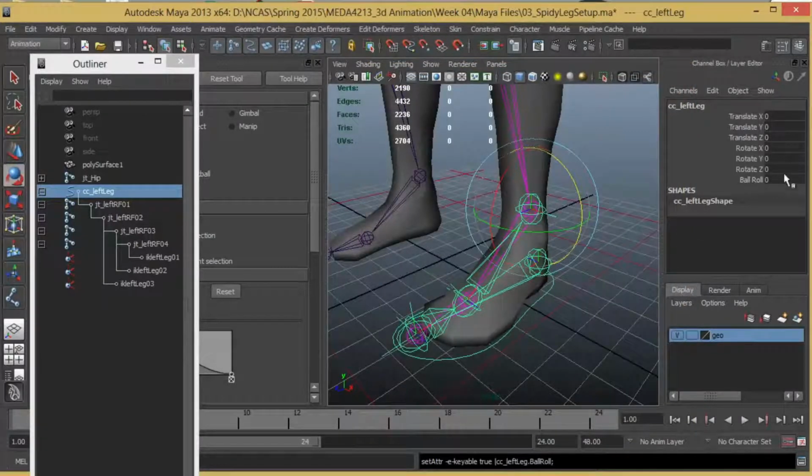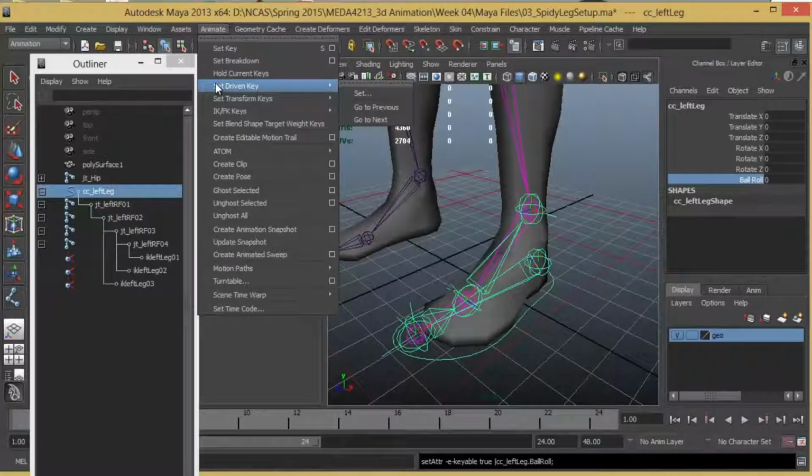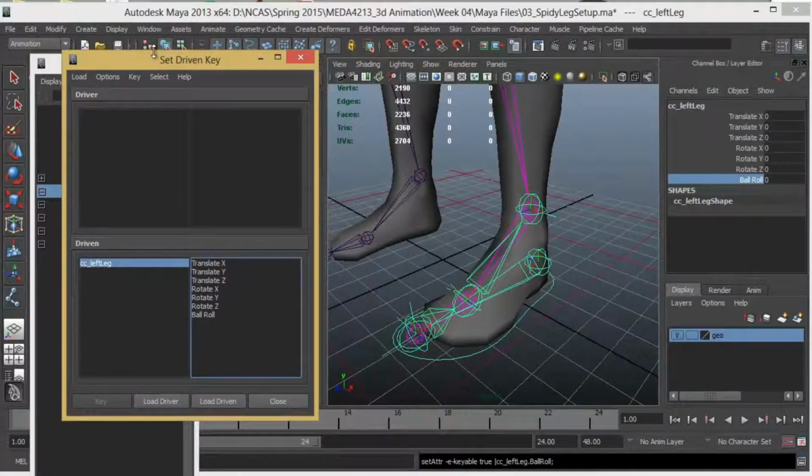So you can see that we have added a new attribute. Let's go to animate and choose set driven key. Choose the set. Now here we have to basically decide what is going to be the driver and what is going to be the driven object. So here the control curve is the driver, which is going to control the other one. So you can imagine that it's going to be the parent. Selecting the control curve, let's press load driver.